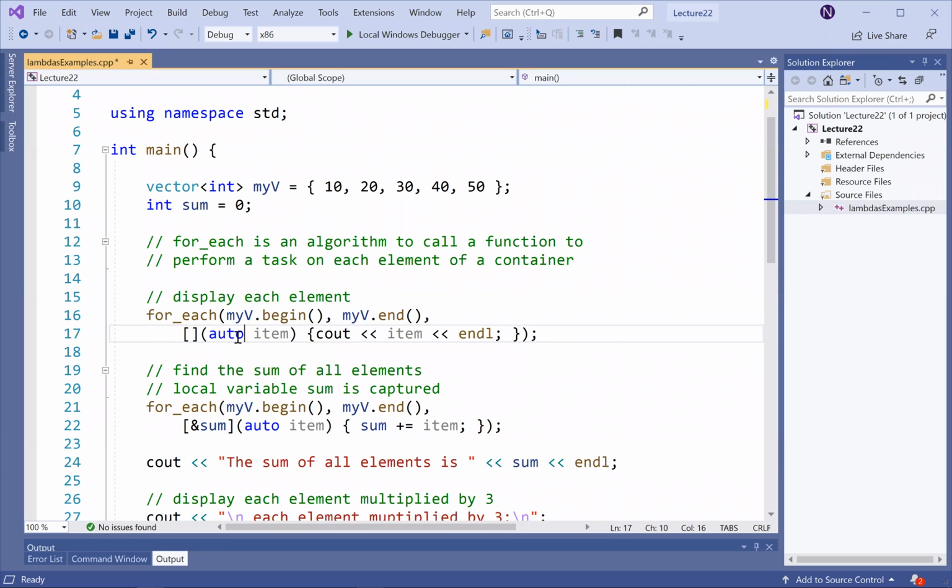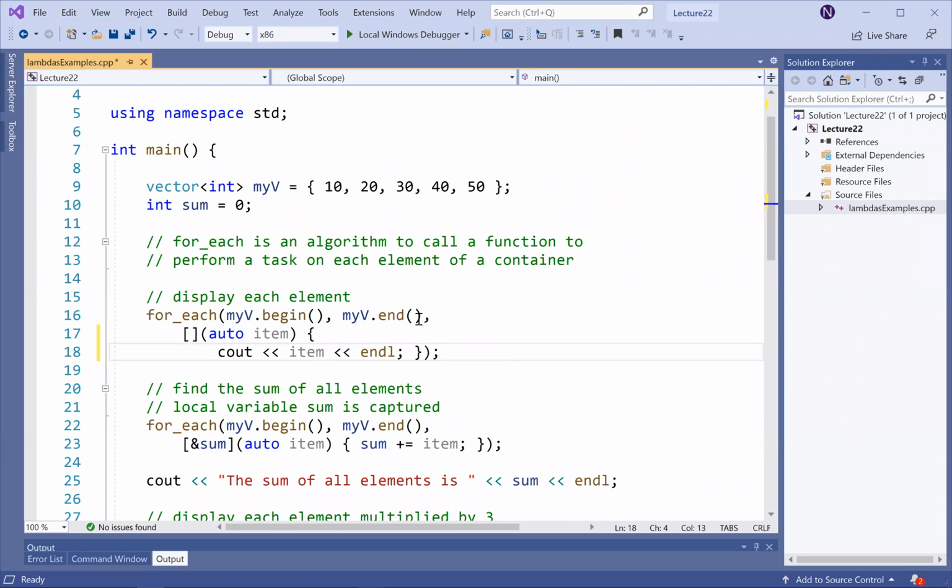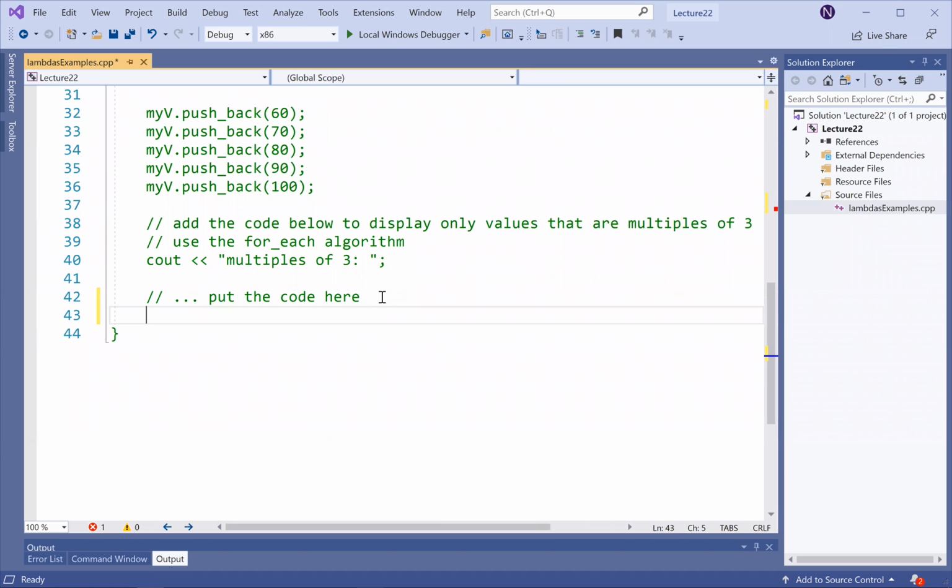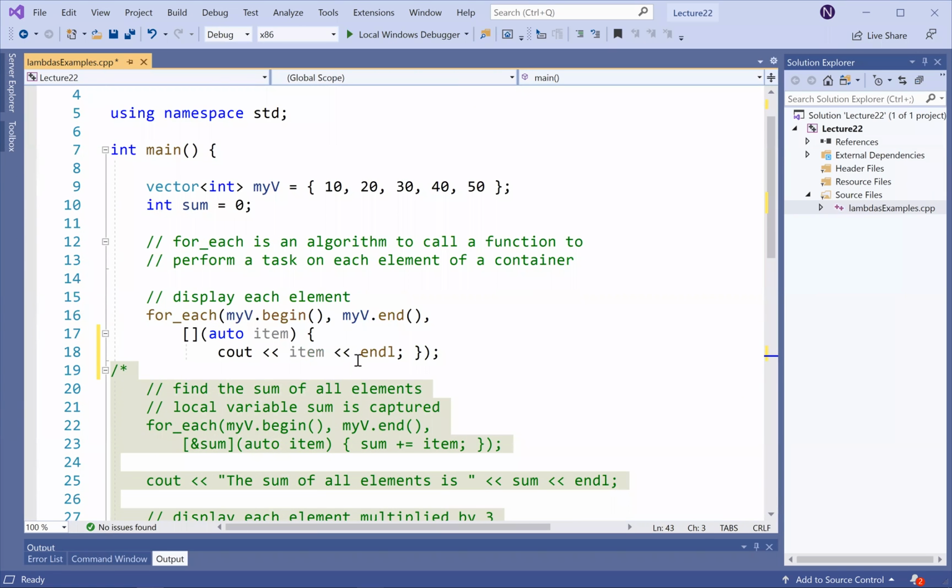So I could put int here. It will not do any damage, but since we would like to keep things as general as we can when it's possible and easy, we do prefer to use the auto specifier here. Now this is the body of the function. I could easily move it to the next line. I can make it several lines of code. It looks weird, but it is a body, so feel free to put more than one line of code here. Now this code is extremely simple. It will output the value of the item and go to the next line. So let me comment everything else out just to show you how it works and what we see.